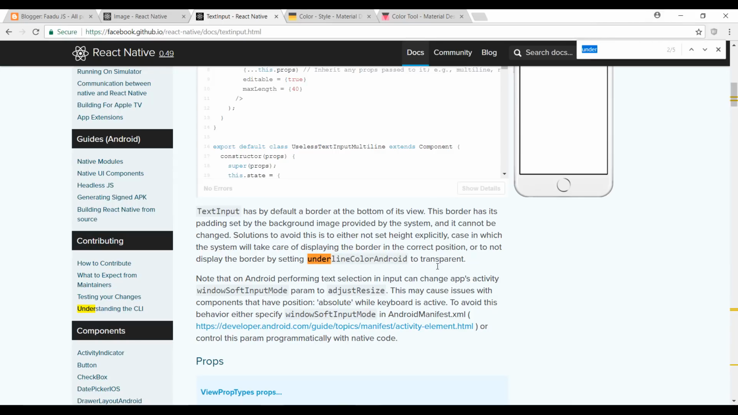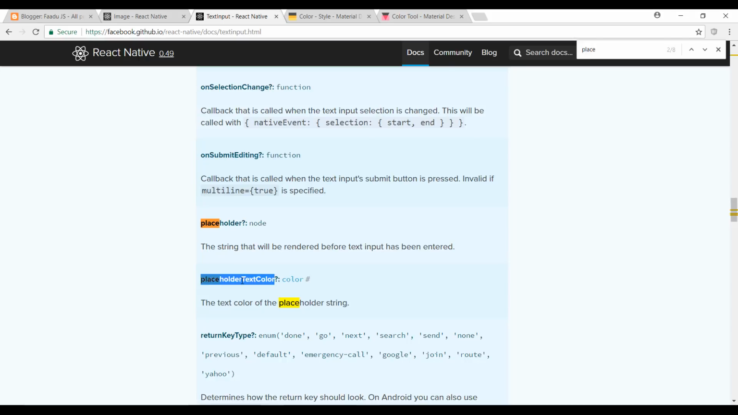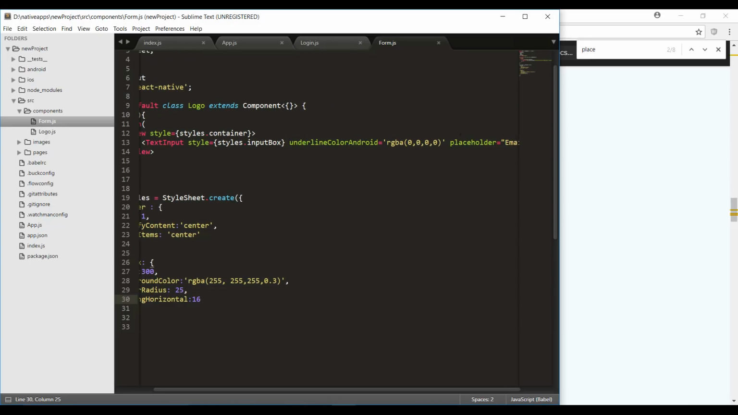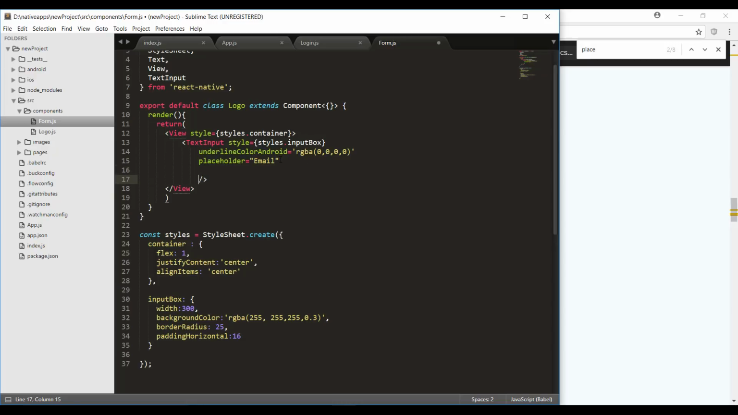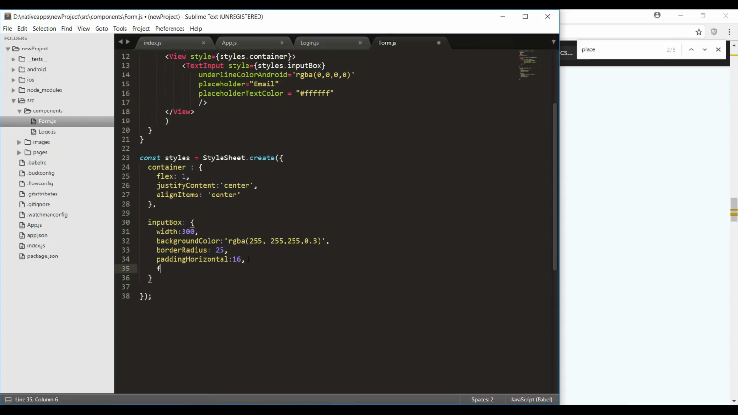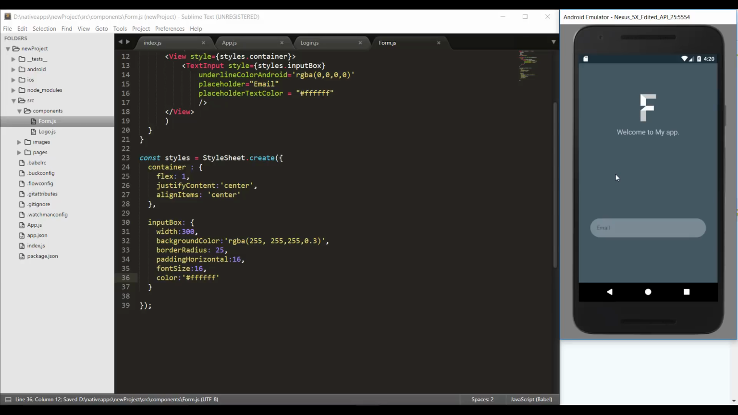Now I need to give it a placeholder text color, so the color will be white. Instead of this, I can use placeholder text color. Text color will be #FFF, and the input should have a font size of 16 pixel. Again, color #FFF. This is beautiful. As you can see, this is looking nice.